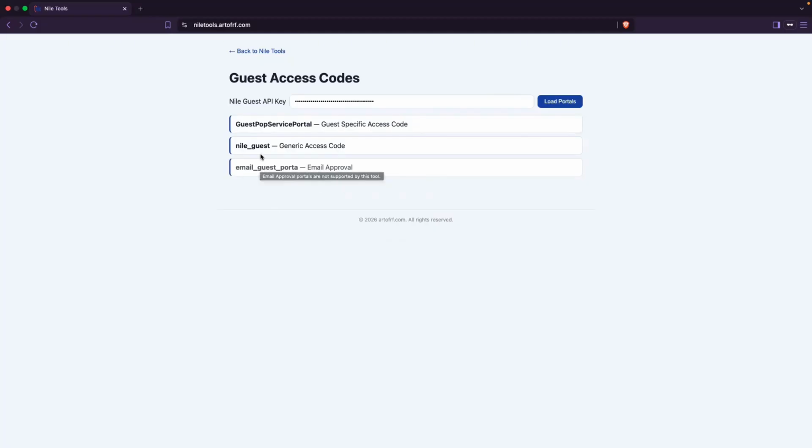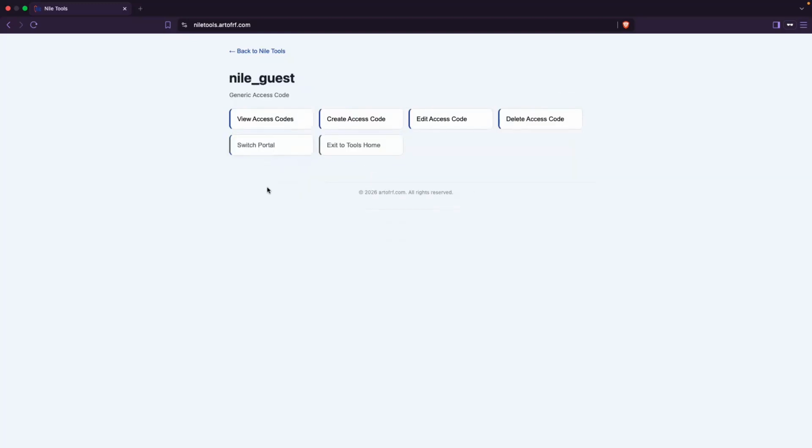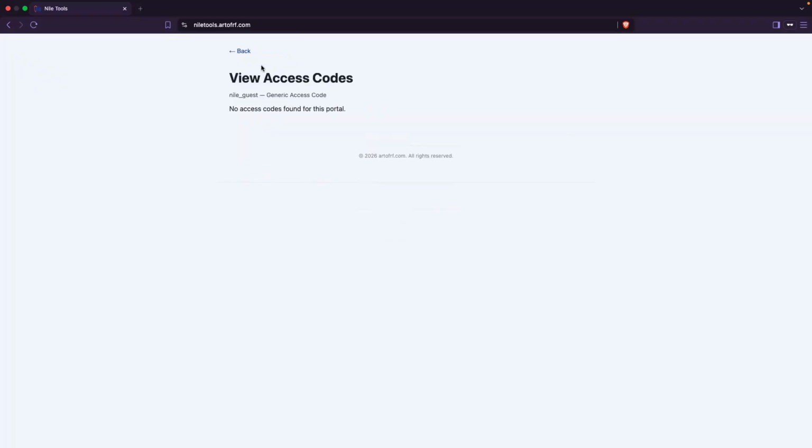Let's take a look at how the generic access code portal works first. I'm going to click on that. There's a whole bunch of different options. You can view the codes, create them, edit them, delete them, switch portal, and exit to home. I'll start with view access codes. Obviously, there's nothing in there right now. I'm starting with a clean blank slate.